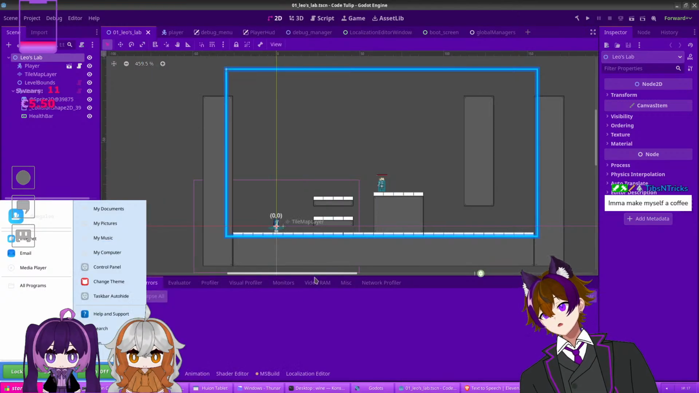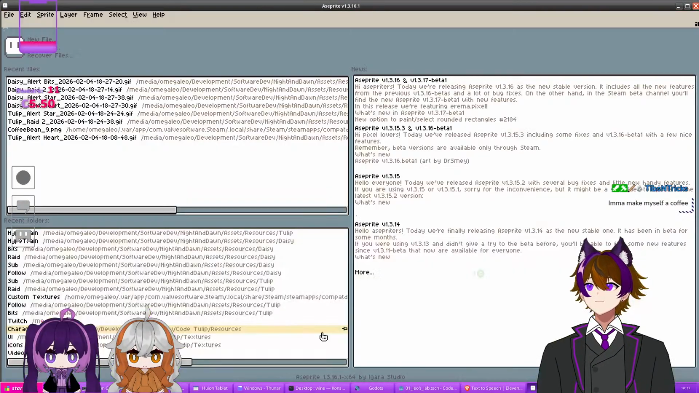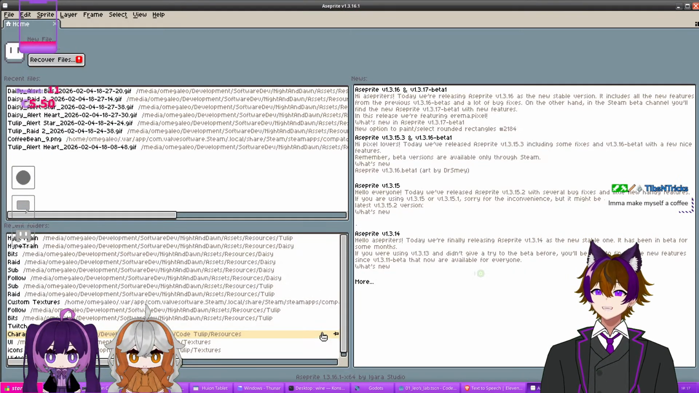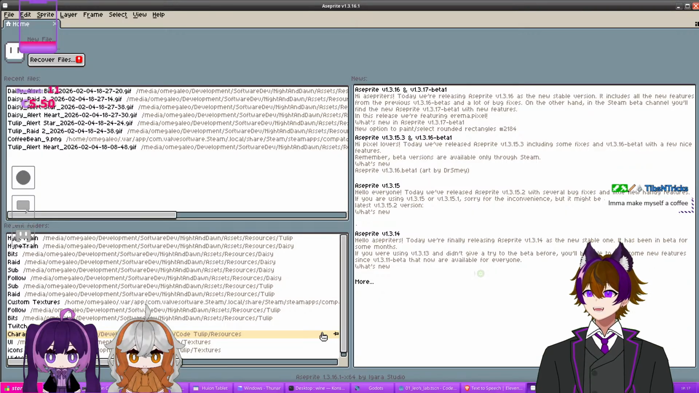Still need to get used to this replacement I did for the taskbar. Make myself some coffee. Fair enough. I have some water here.